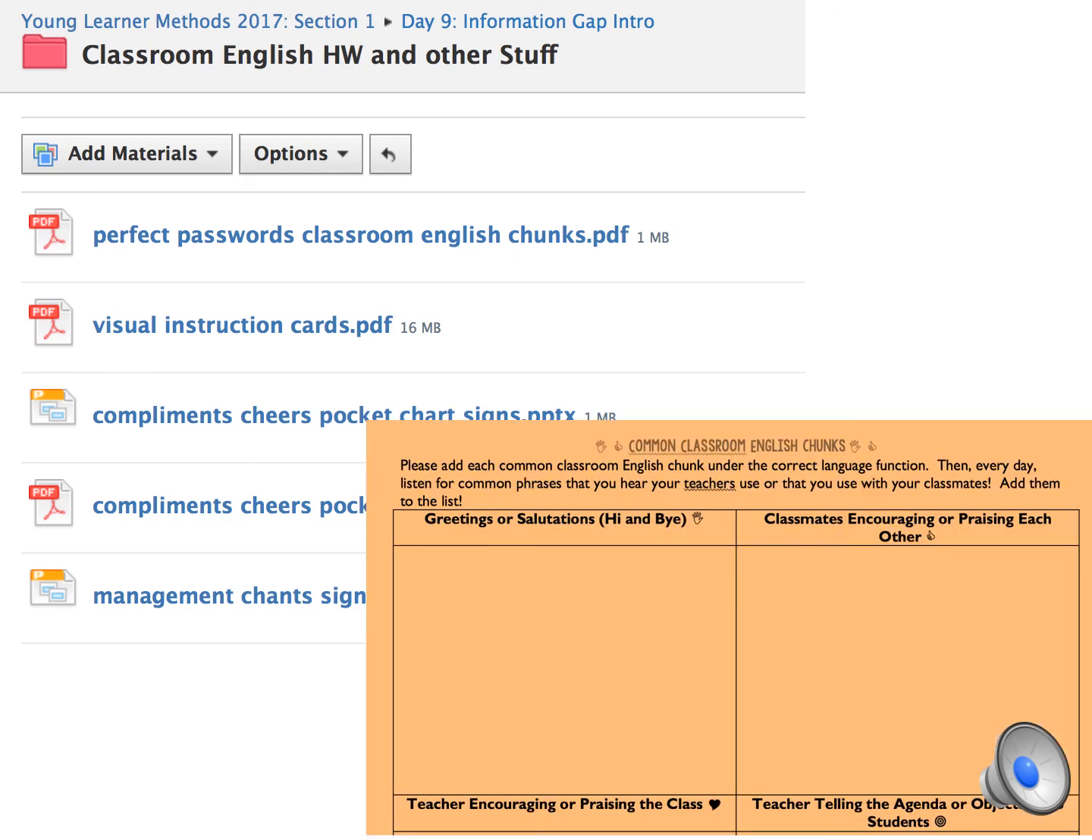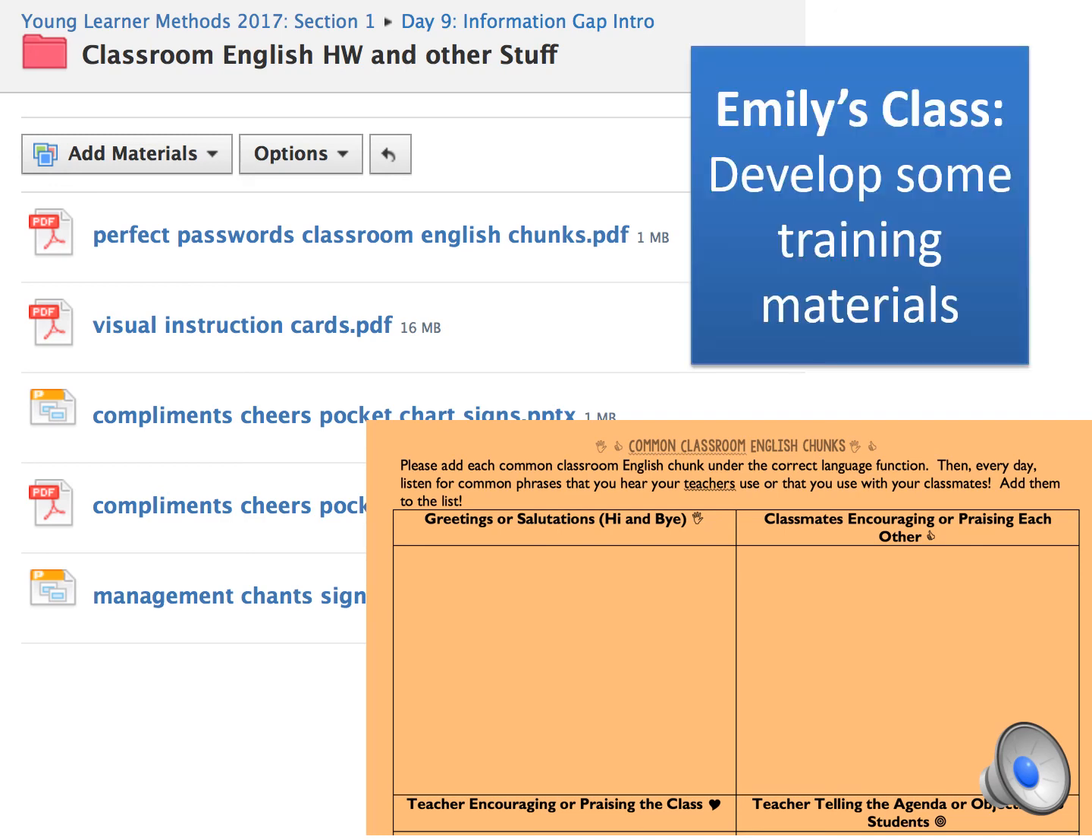Another thing you could do is keep making this list that we started of words that you hear your teachers say a lot. And finally, in Emily's class, you're going to develop some training materials for your teachers when you go back to Japan, teaching them some classroom English. So if you have any questions, please write them down and ask me in class.